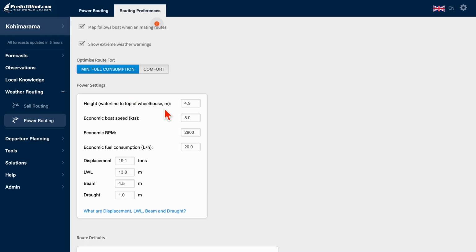So the height at the top of the wheelhouse or, you know, flybridge, we want to know the frontal area of your vessel. So we look at the height off the waterline and we can put our number in here for whatever that height is. Then we want to know economic boat speed. So this is your cruising speed. Most boats, if you are going a longer distance, you will just have your cruising speed. And so this is your economic boat speed.